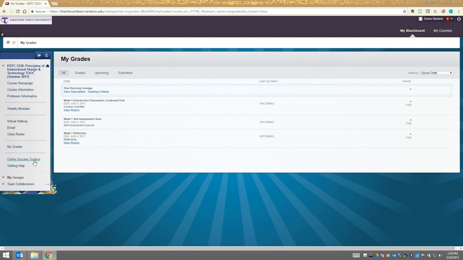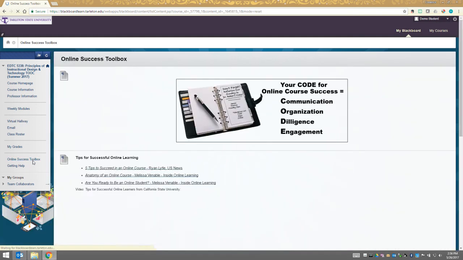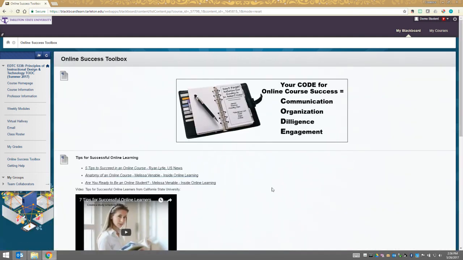Okay, almost done. So we're to the Online Success Toolbox, and this is just a place for you to come to get resources to learn how to be successful in an online course. And again, as I was saying before, an online environment can be very isolating if you don't engage, if you don't dedicate time to communicating and collaborating. And so that's why I made this little code for online course success. So it's communication, organization, diligence, and engagement that's going to help you be successful in this class.